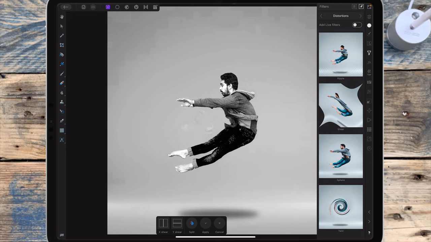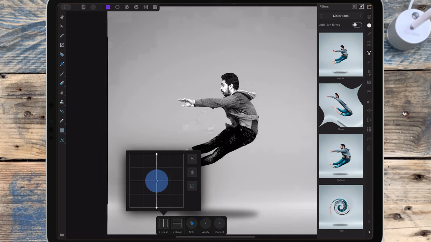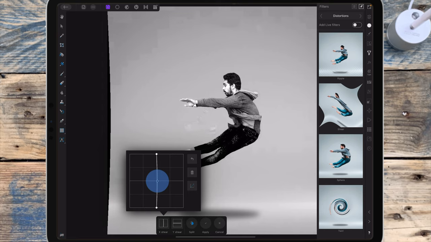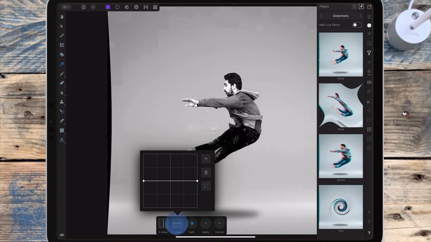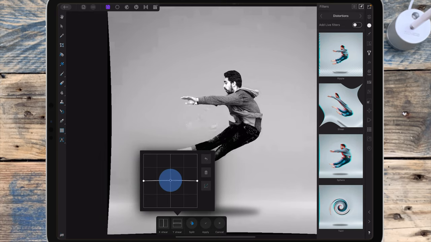So I'm going to be dragging all the colors in the same direction, but moving them a little bit further each time. So I'll be moving it slightly to the right and slightly up, but you can move them around in opposite directions if you want. So just have a mess around and see what you like. And when I'm happy with it, I'm clicking apply.